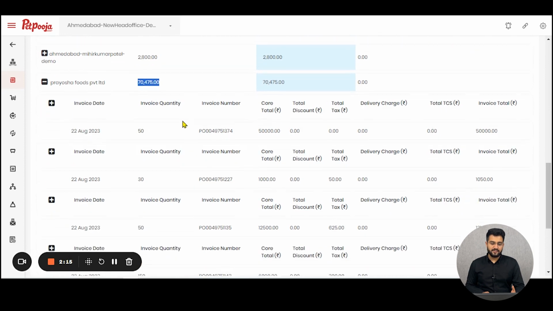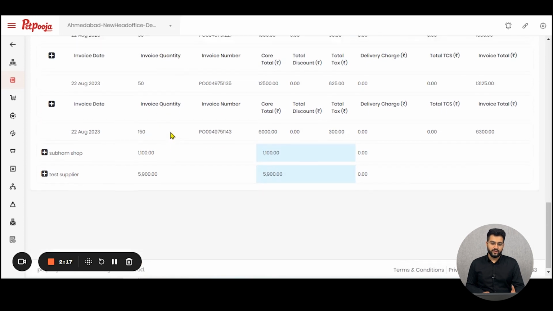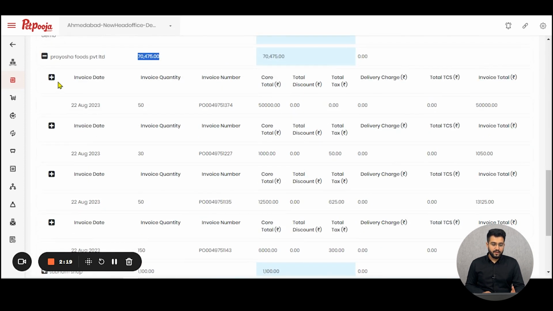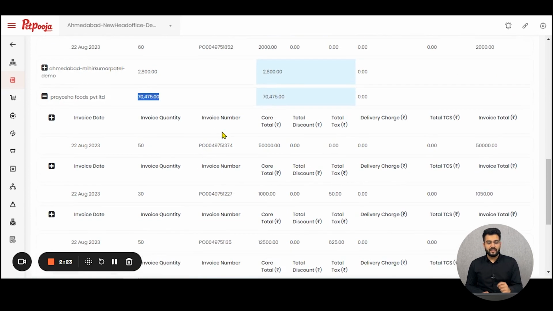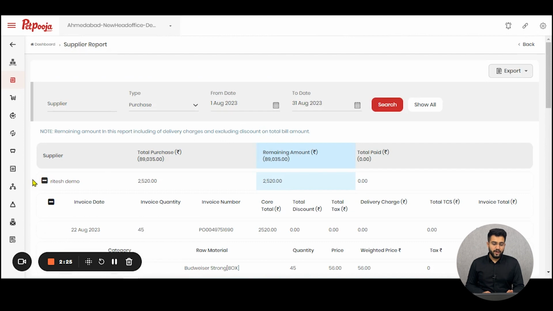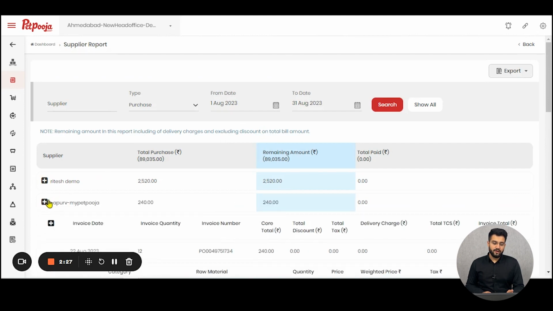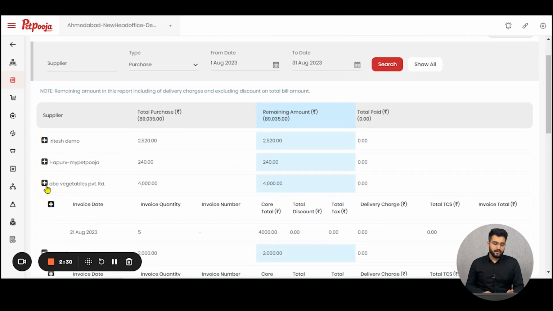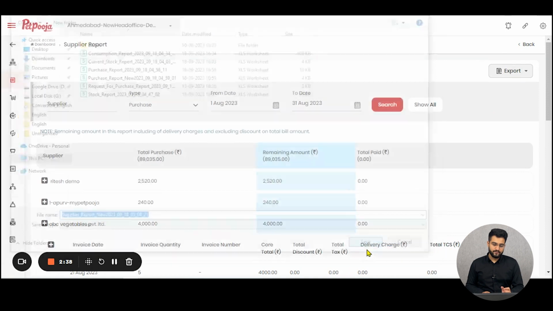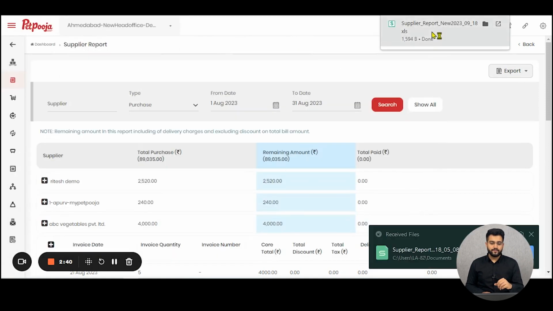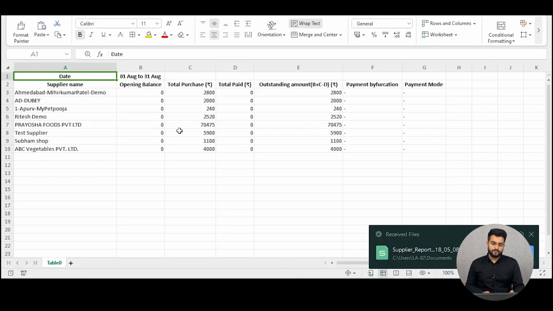Now this price is displaying the total of all the invoices. As you can see here, we have 4 to 5 invoices for this particular supplier in this particular date range. If you want the initial view, which is of the totals, you can just click on export and export the supplier payment summary report, which will show you the top view that we saw earlier, where the supplier name and its totals will be mentioned.